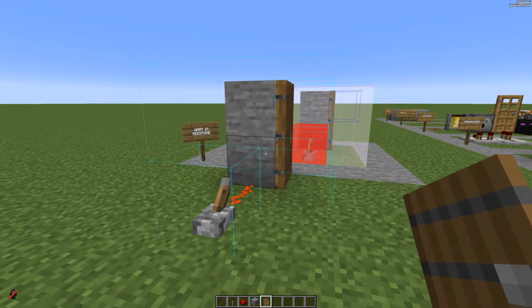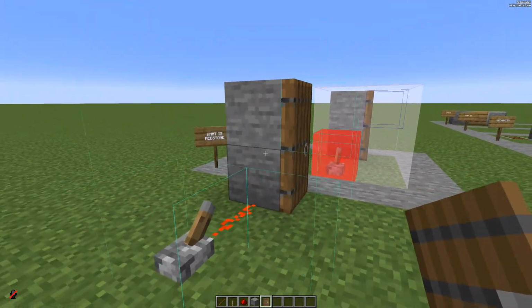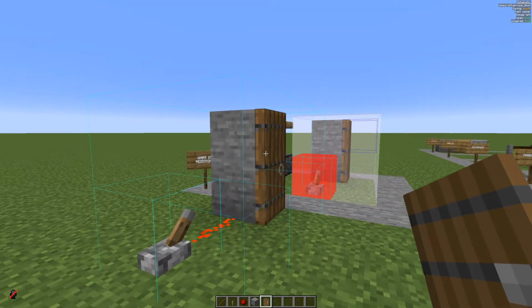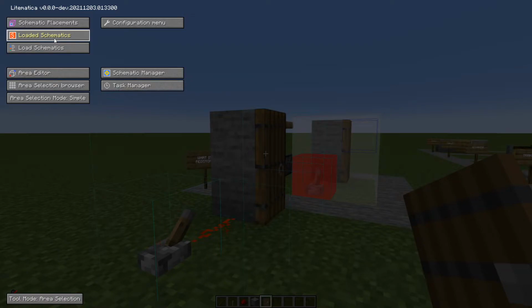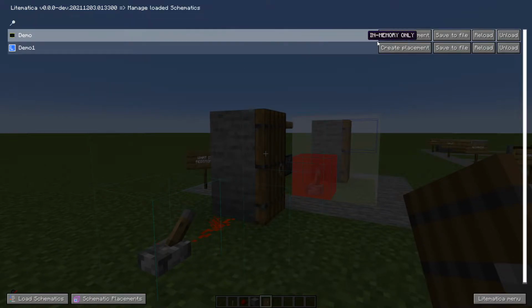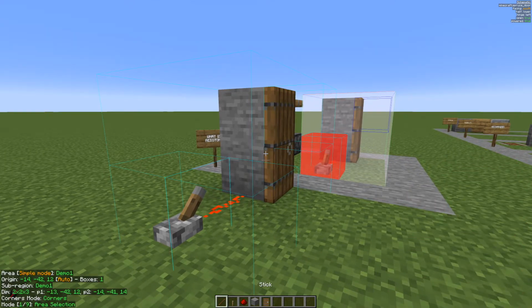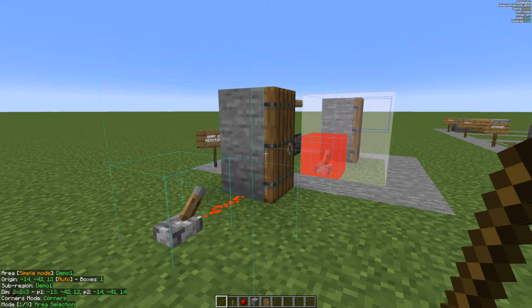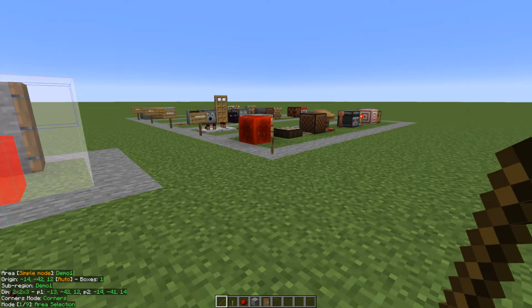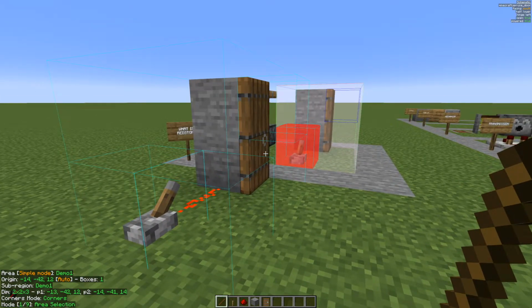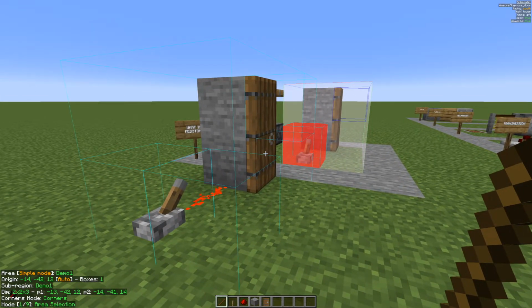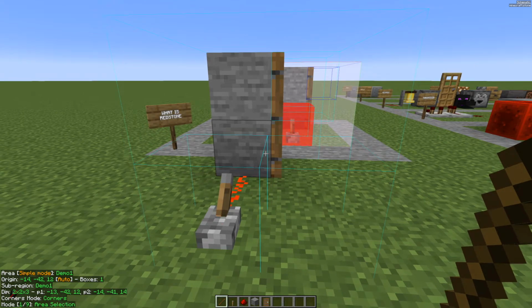There we go. So now I have placed everything I need to place in this schematic, which means I can go to my loaded schematics and, well, I can unload this from earlier, and then I can choose to unload this schematic. But I won't do that yet because I have one more thing that we need to look at, because if you are going through this, you might be in a creative world, and if you are in a creative world, you can actually build this instantly.